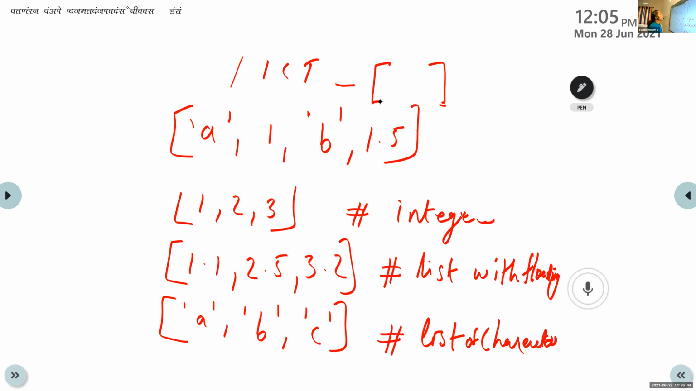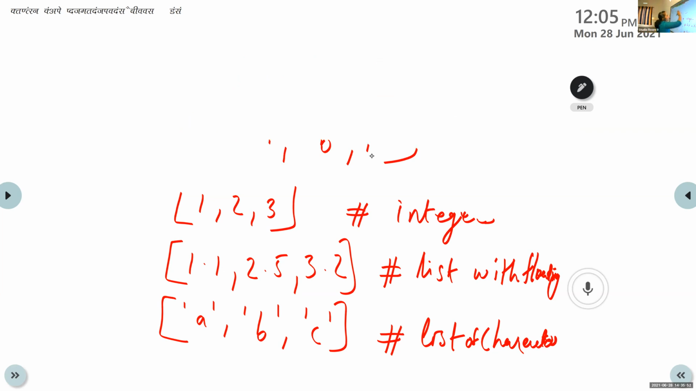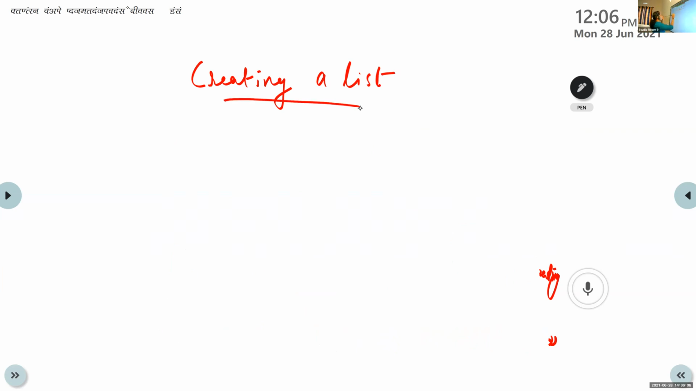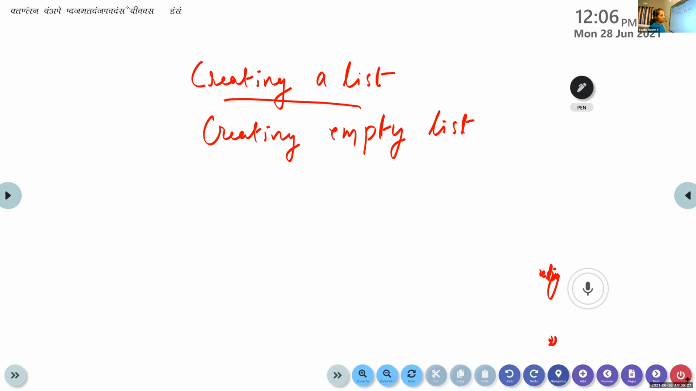Okay. Then write the next heading, creating list. How we can create a list in programming. First, it is creating empty list. Empty list means no values are there. That is empty list, a list with no values. So for creating empty list, we are using a built-in function that is list.